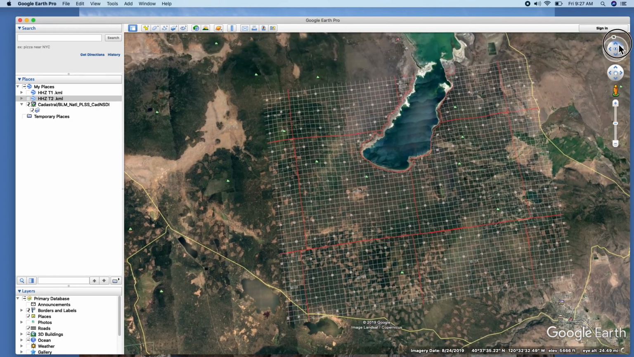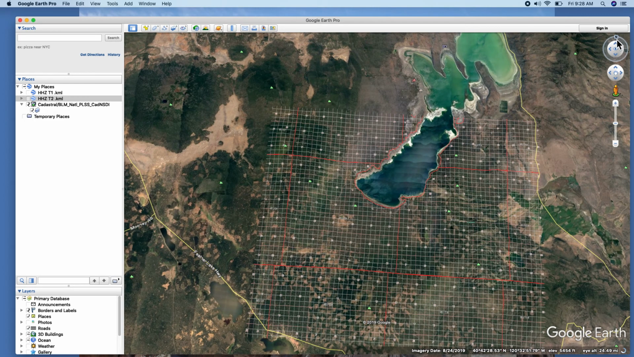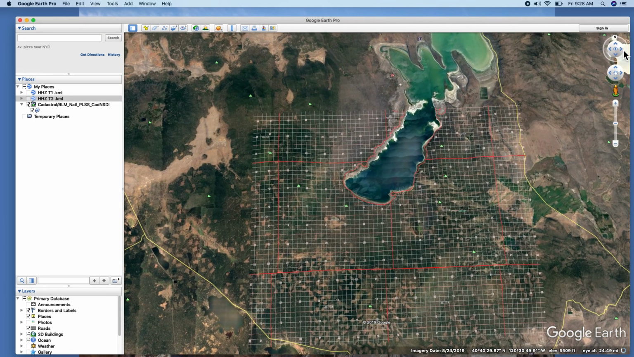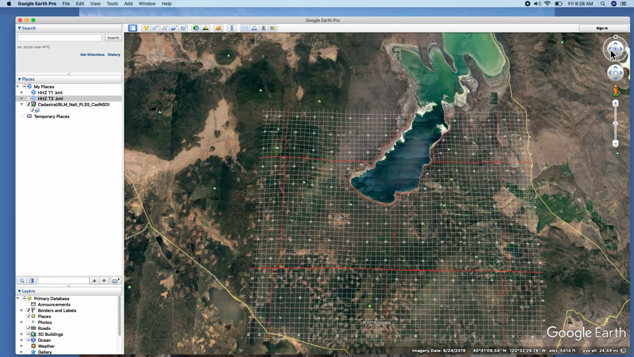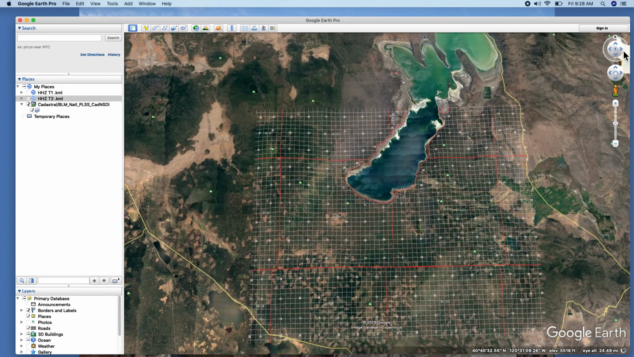This tool here also enables you to rotate the image. Generally, we won't want to do that because we want to take our map that's oriented north and south and just simply overlay it and place it on there. So that's a quick overview of how one would use the Google Earth tools.